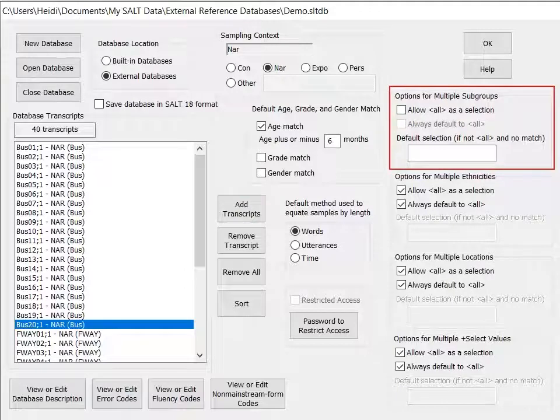The next checkbox, Always Default to All, is only available if the first box is checked. If All is allowed as a selection and this box is checked, All is always the default selection. The text box labeled Default Subgroup, if not all and no match, allows you to pre-select one of the subgroups if the user's transcript does not contain a matching subgroup. I'm going to leave it blank.